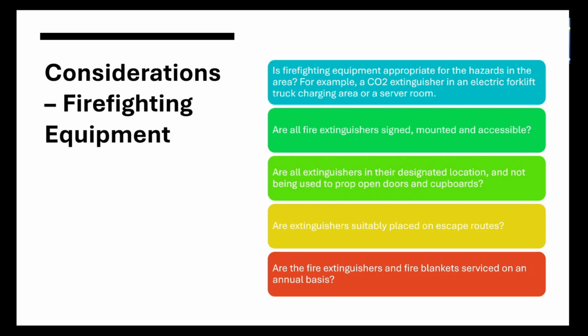Are all extinguishers in their designated location, not being used to prop open doors? Are extinguishers suitably placed on escape routes and not anywhere near nothing that they'd be used for? And are the fire extinguishers and fire blankets serviced on an annual basis?